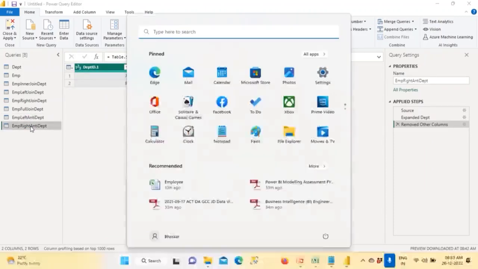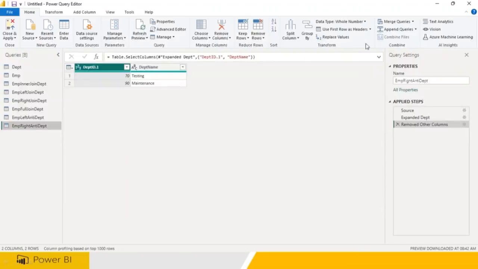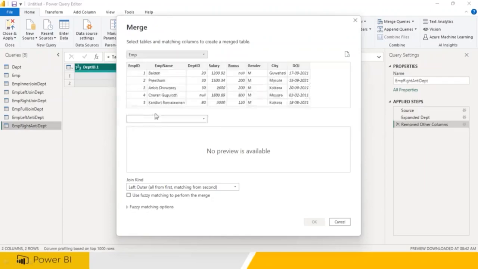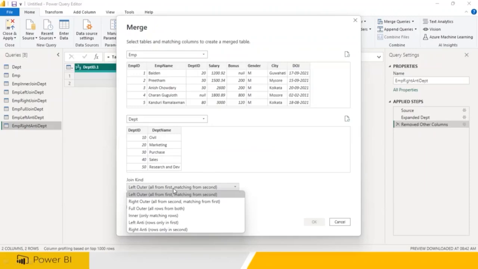The last one will be cross join. Unfortunately, you don't have any cross join if you take the employee table and department table. You have left outer, right outer, full outer, inner, and left anti, right anti. But how to get the cross join? I will show you one trick.